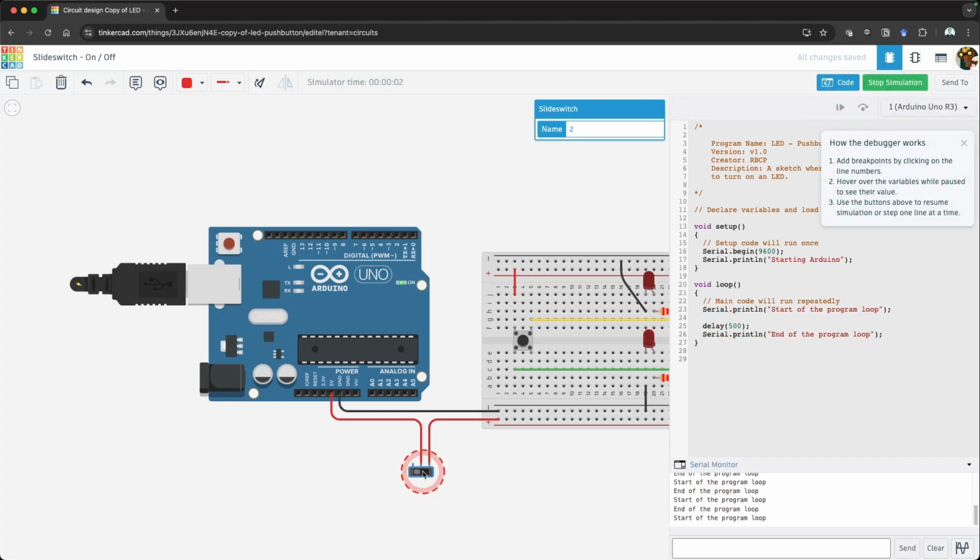You will see that the components of your circuit are not working, but the code in the Arduino is still executing through the program loop. So why is this happening?